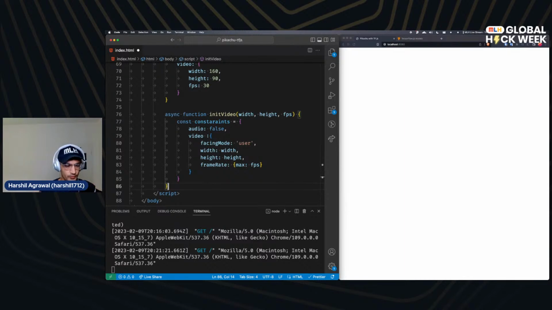So we created a function that is called init video. And in that, the first thing we are doing is creating some constraints. Now, these constraints are basically going to be used when the video gets rendered. Today we are only interested in the video and not the audio, so I've set audio to false. In the video, I've set the facing mode, the width of the video, the height, and the frame rate that we want. That's the only thing that I have done till now. And I am going to update the gist once we have the video up and running.